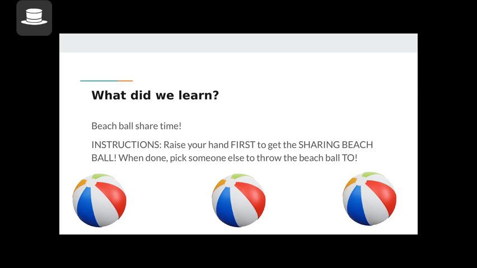So this is something that we do a lot in our classroom. It's really fun. It's really engaging. Our kids love it. And it's also really fun for us teachers because it can be a little chaotic, but usually we stay on task. Sometimes I have to rein them in because they will go crazy. But beach ball share time is definitely one of my favorites, and I love doing this for videos because the kids really look forward to it, and I think it's a lot of fun.